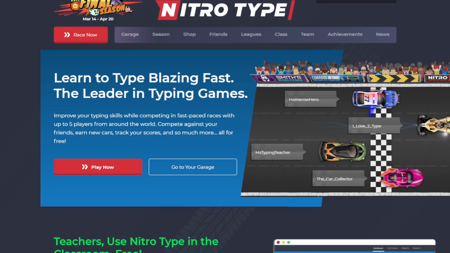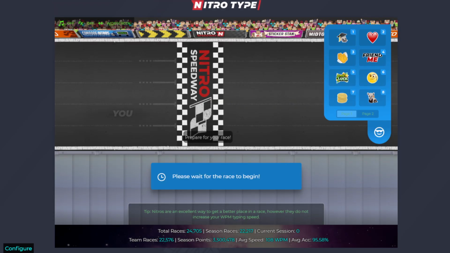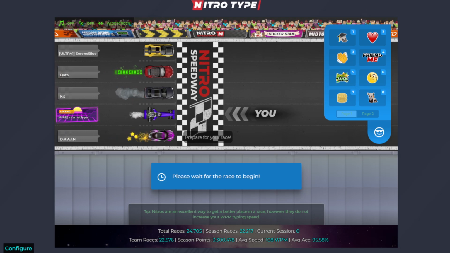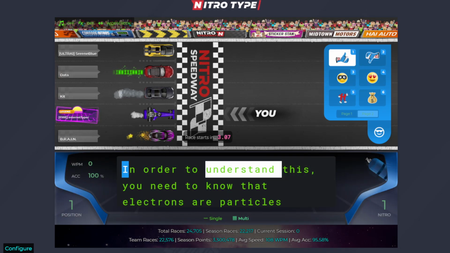This is going to be informational as well. With Nitro Type, there are a couple of games where you could get your students to have more real world typing applications as well, because Nitro Type has a couple of features which draw back from this. I'm going to go through a race and I'm going to show you.